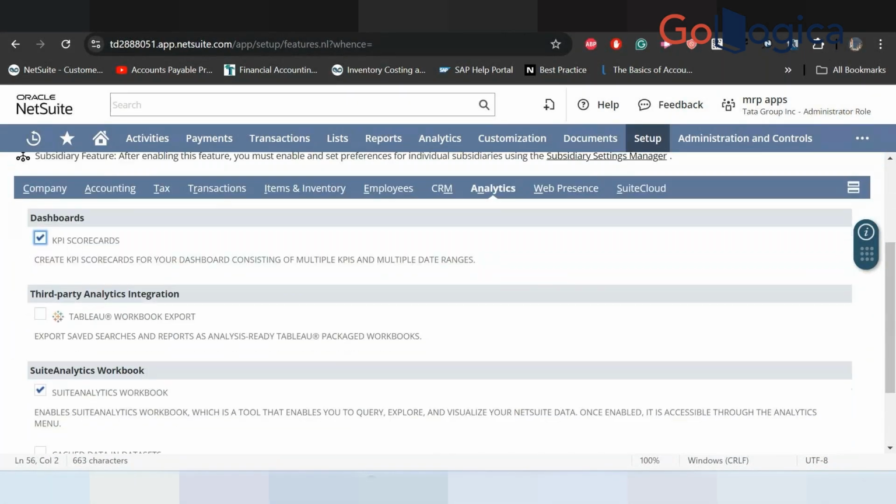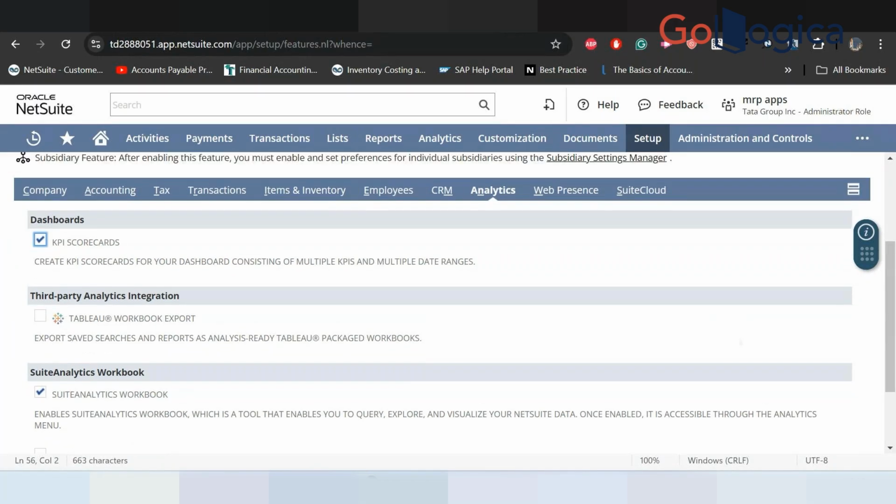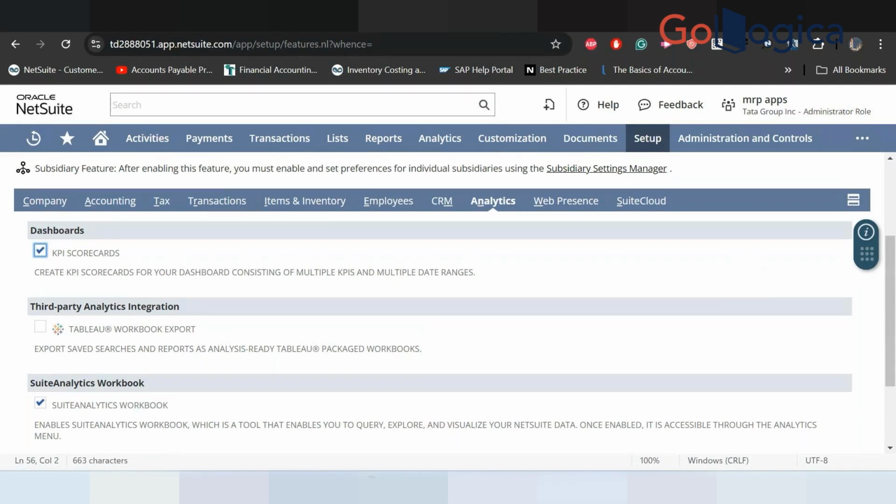If you want to integrate Tableau or some other application with your NetSuite system, you can use this. Even if you want to use KPIs as part of dashboard configurations, you can use this.